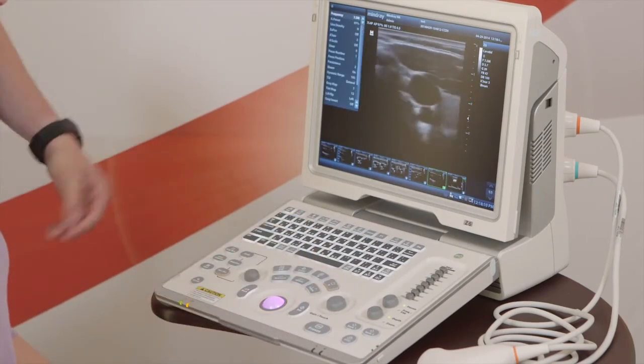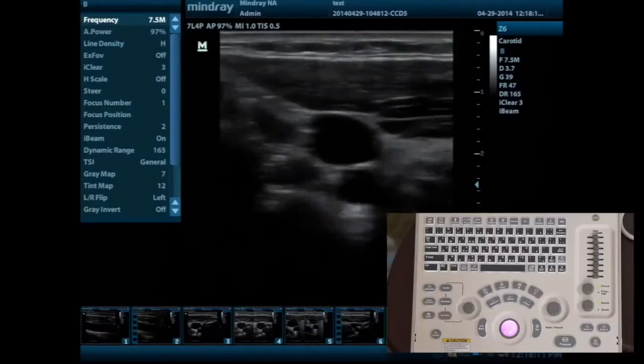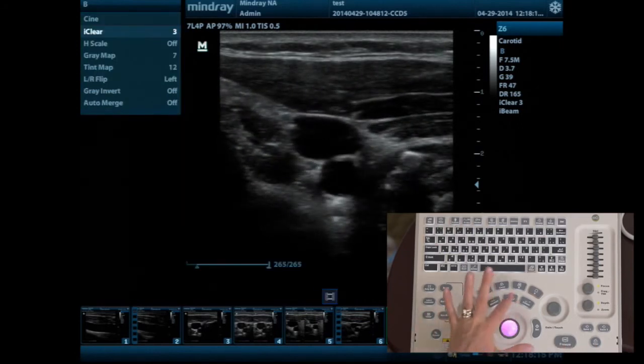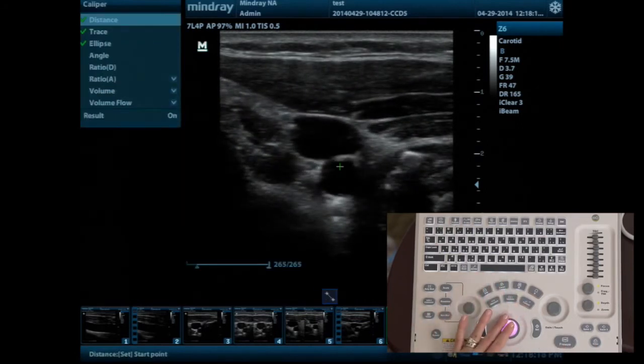So go ahead and hit B mode just like you did. Now if you wanted to measure maybe the vessel diameter, you could hit freeze and caliper. That'll give you some B mode measurement calipers, and you see that you have distance, trace, ellipse, as well as some other things. This is where you're using the trackball and the set key to go between those things.